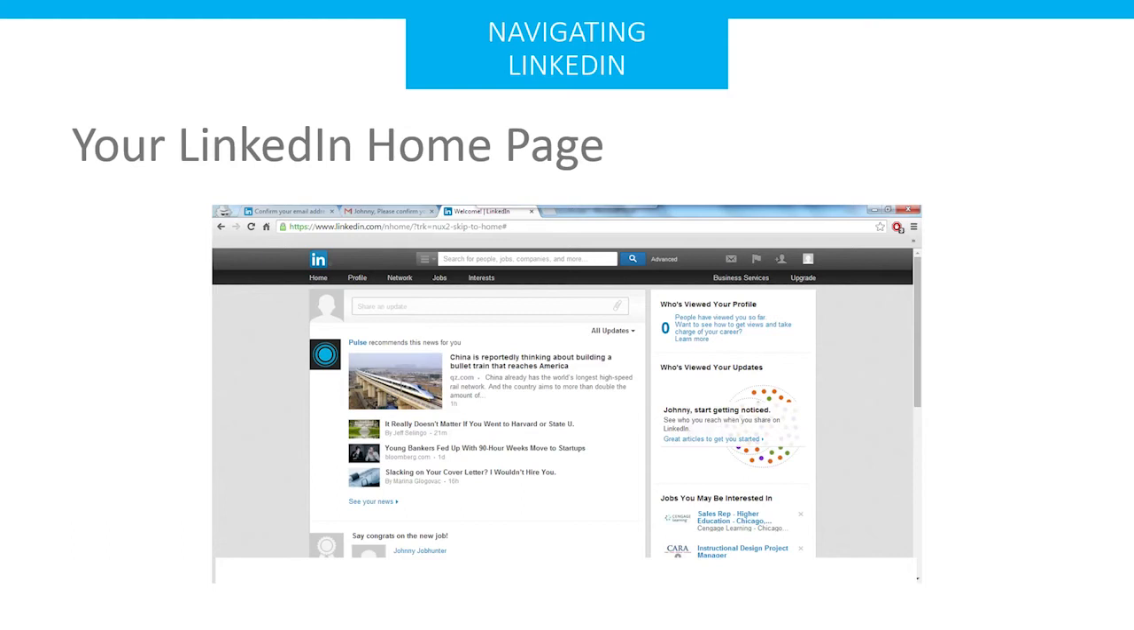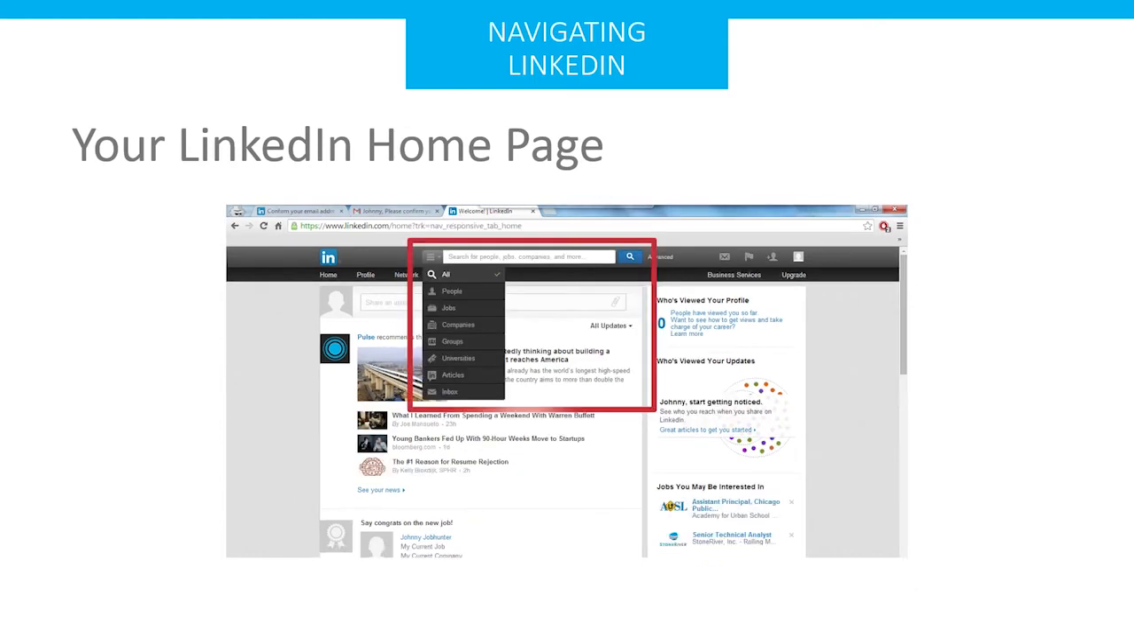What you do want to take note of are these links up at the top. For example, here's where you go to edit your profile. You can go to the Network tab to find out all about your contacts, add new connections, and even find people who went to school with you. And up at the top here is where you can search for people, jobs, companies, and a whole lot more. We'll walk through this in more detail in our future lessons on finding connections and looking for groups, but just know it's here for now.